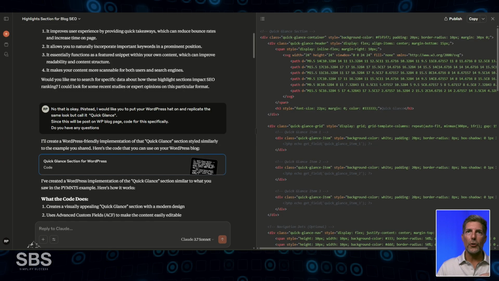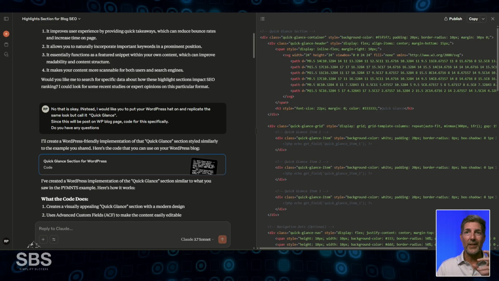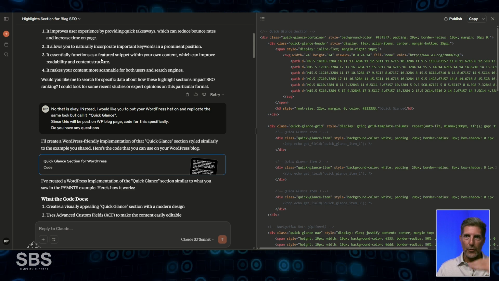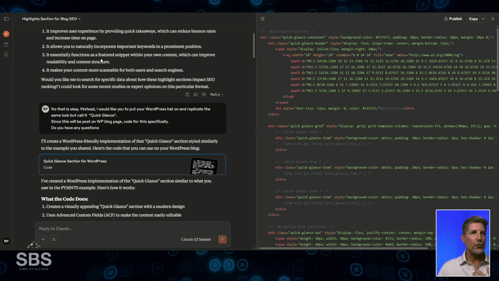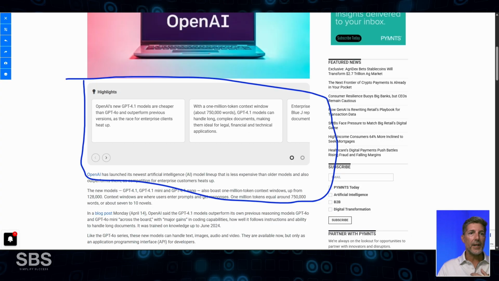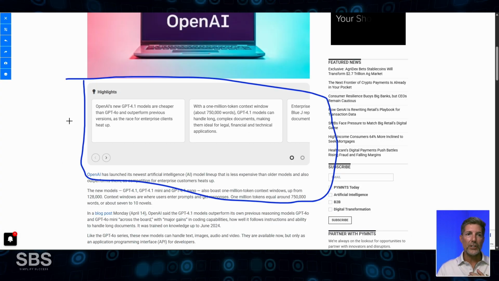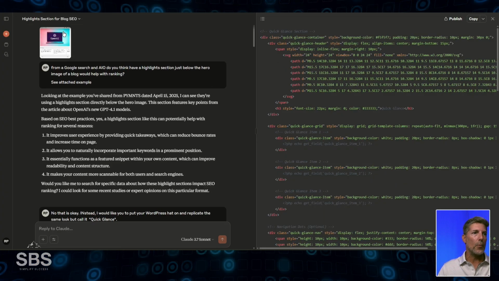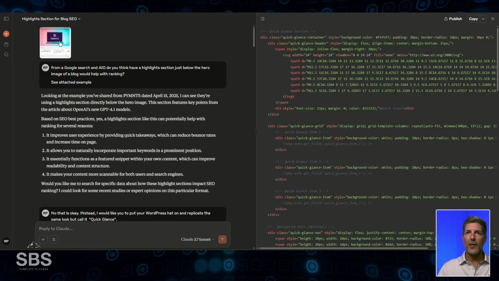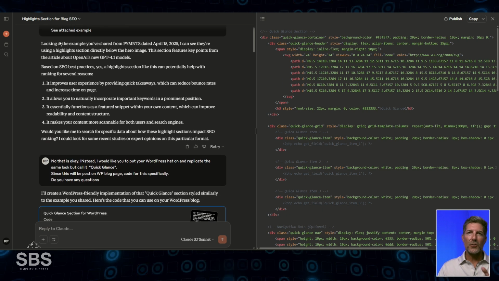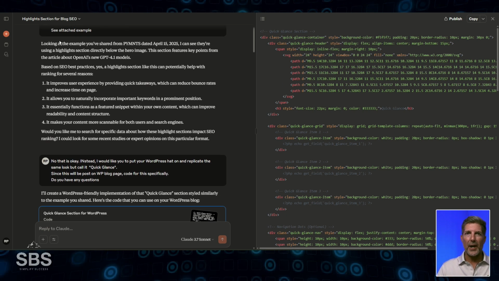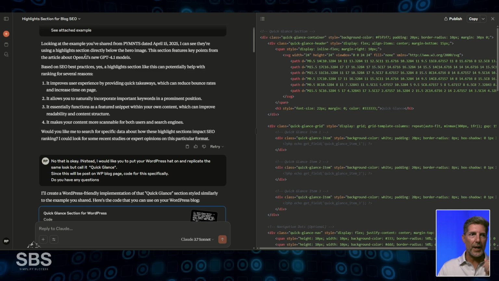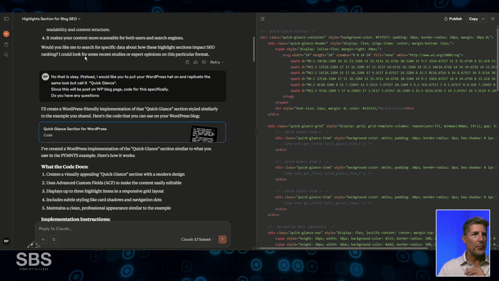However, I'm not a coder, so I'm going to jump into Claude and take you through my process. The first thing I did was take a screenshot of this section so I could visually give Claude an idea of what I want it to do. Here's the image that I uploaded. I also asked about some SEO side effects of doing this just to validate a thought I had, and I'll get into that a little bit later.